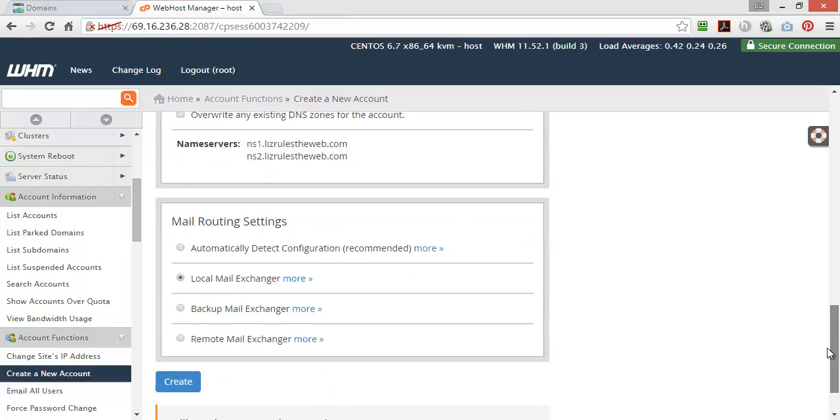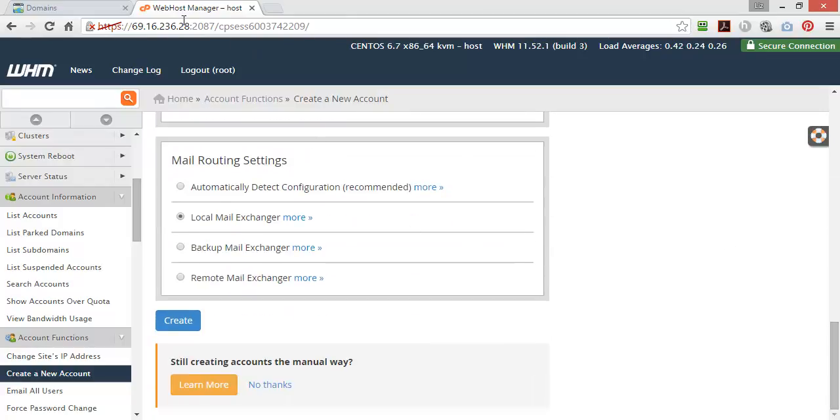I don't have to choose a package or anything like that. Now, I'm not going to show you me creating this. What's going to happen is I'm going to click the create button, and it's going to spit out my username and password that I need to use for my hosting.